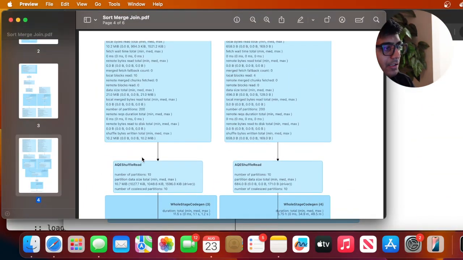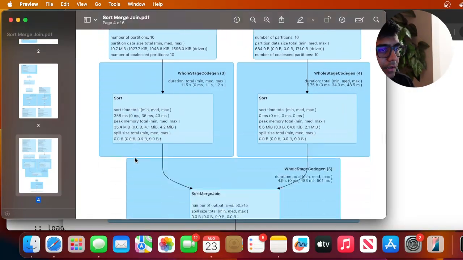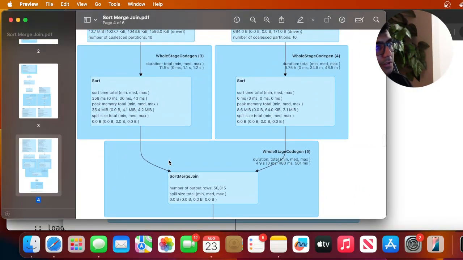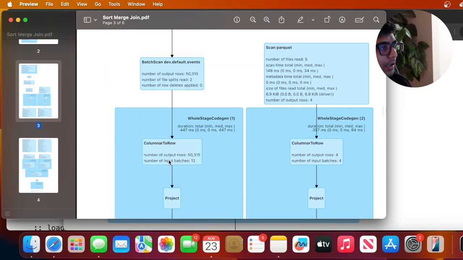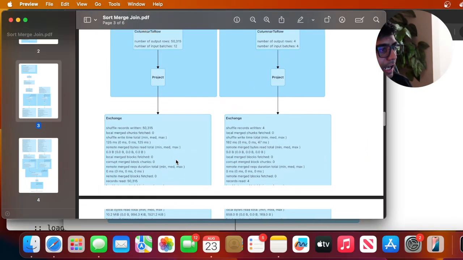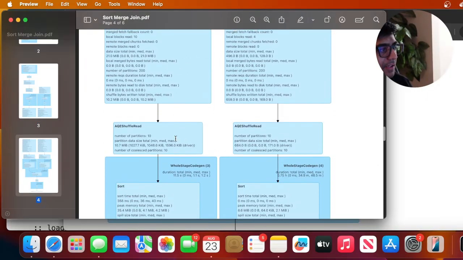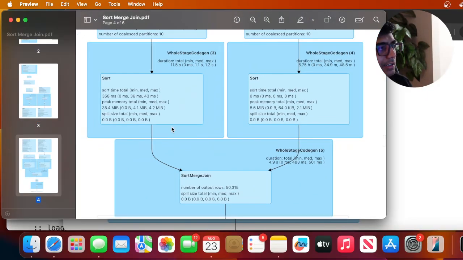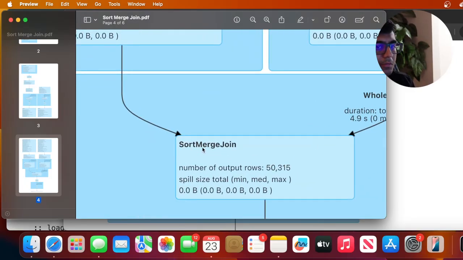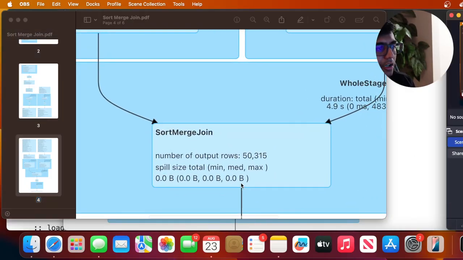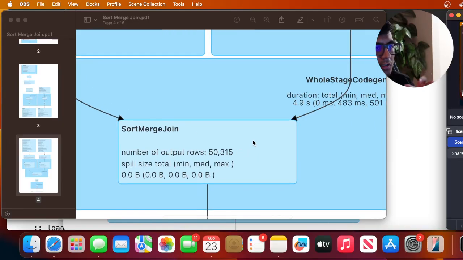So if you observe this step carefully, after reading this particular data set, after the exchange happened over here, you can see this additional sort step, right? So it will sort the data. And then here, it does a sort merge join. So you can see the sort merge join took about 4.9 seconds.